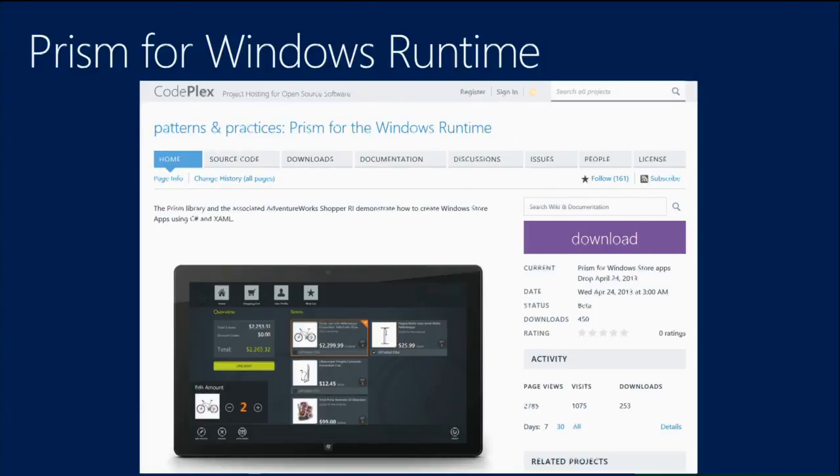So one easy way, the most packaged and easy way to deal with this at this point is a set of guidance that just came out. It's called Prism for Windows Runtime.